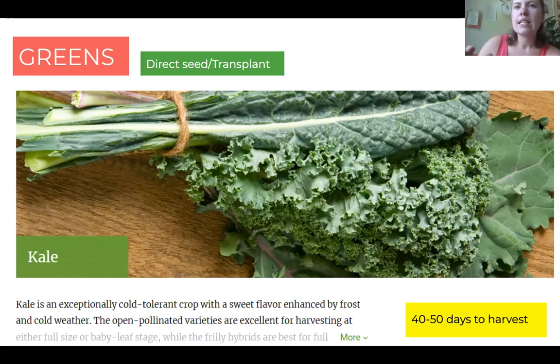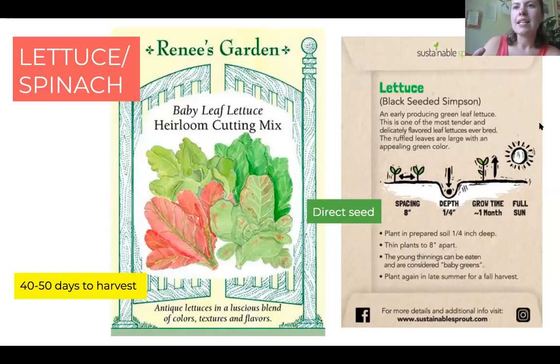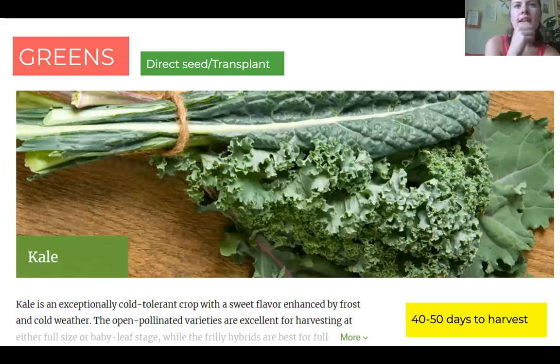The next plant is, again, cheating here, lettuce or spinach, because they're kind of similar. You can direct seed them. And oh, I meant to say, sorry, if you go back to the last slide, with cooking greens like this, with kale or collards or whatever, you can transplant or you can direct seed them, either or. And transplanting, again, is when you start them indoors.